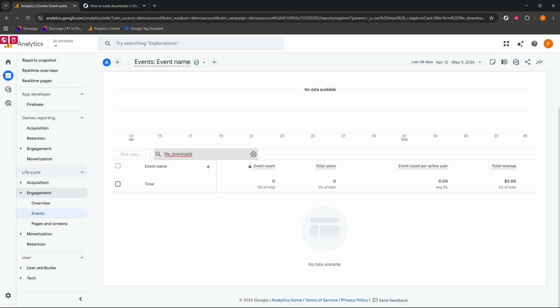That's it. By verifying enhanced measurement and confirming file downloads are enabled, then reviewing the file download event in your reports, you'll have clear visibility into which resources your audience engages with most.